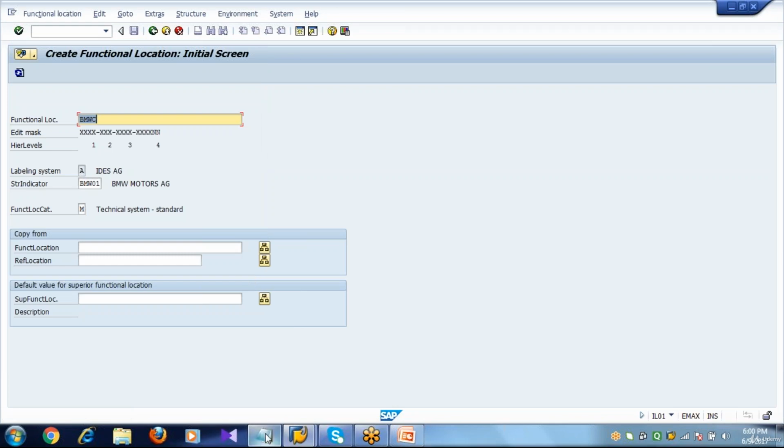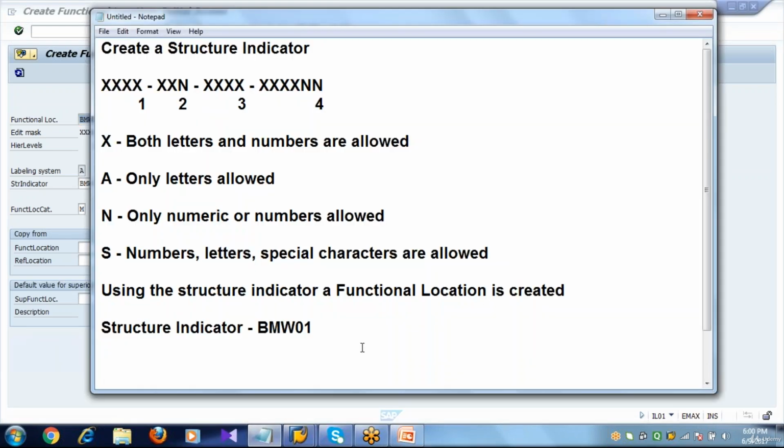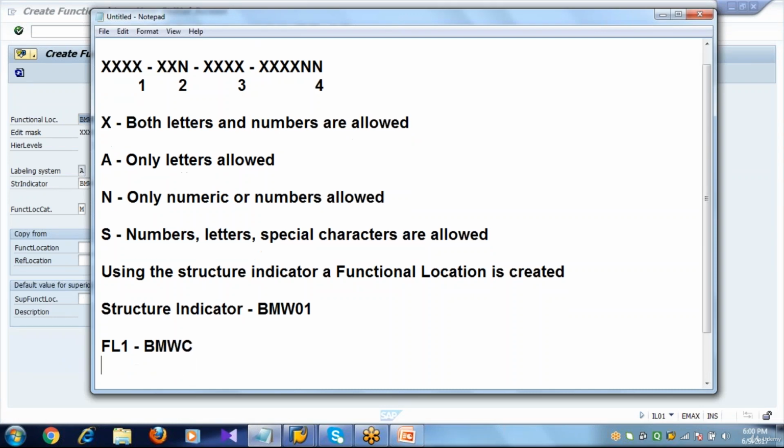So I will write down the first functional location we created. I'll create functional location 1. We created BMWC. Now again I will create the next functional location.